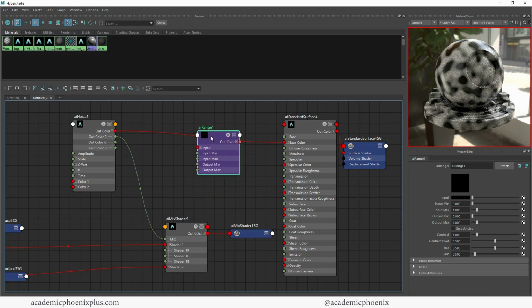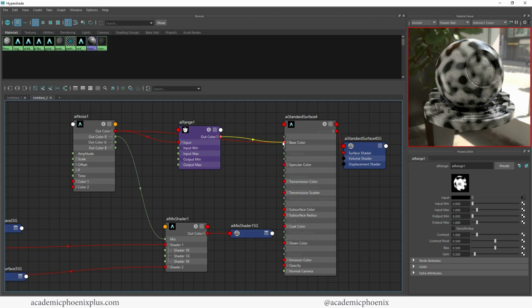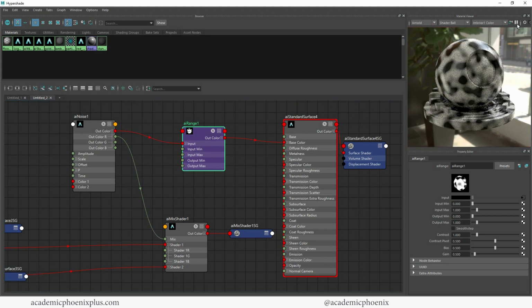Unfortunately, I can't just drag it in here, wiggle it around and it connects. I actually have to physically connect all of them. So I'm going to grab the out color, connect it into the input, and then I'm going to grab the out color and connect it into the base. So now the AI noise is attached to the AI range, which is connected to the surface shader. And you'll notice that there's no change.